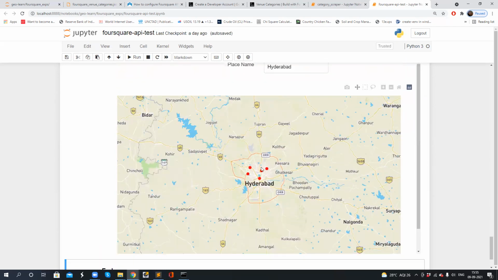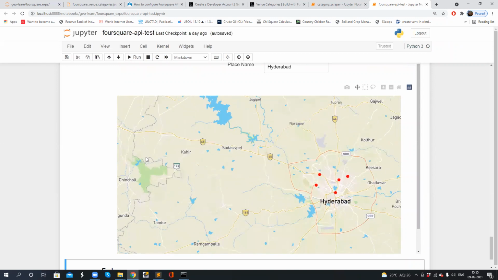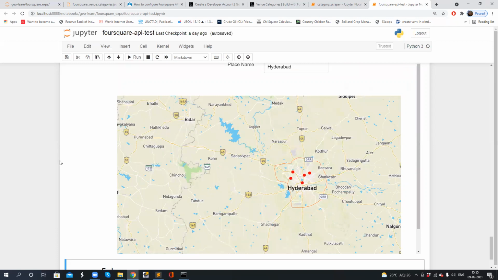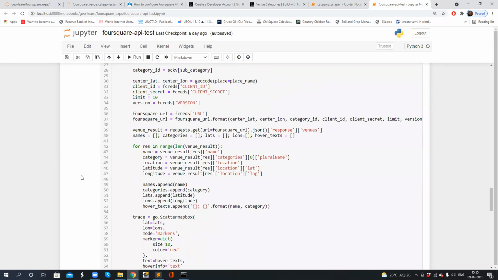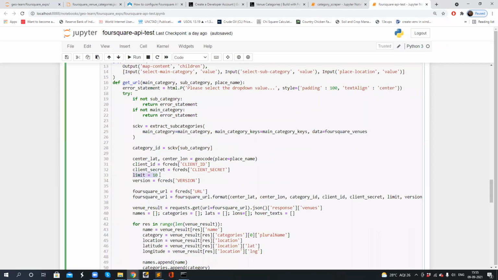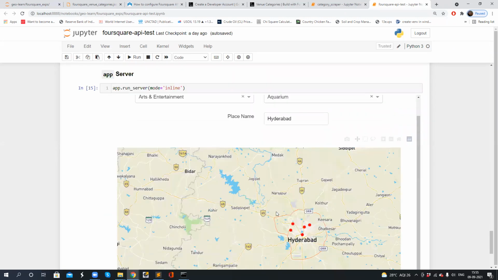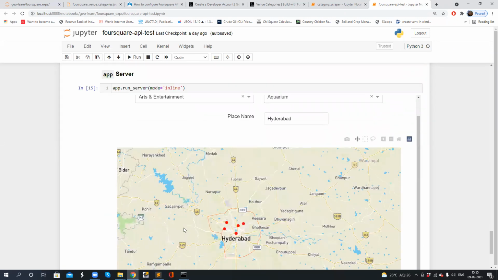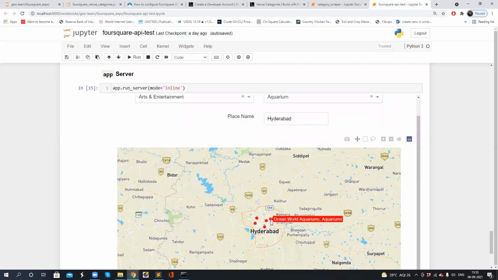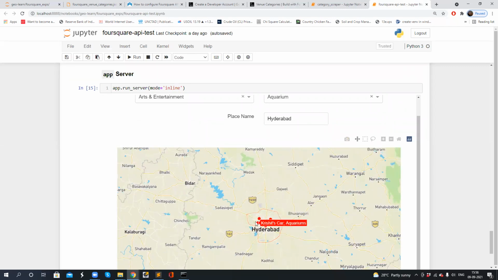So here you can see the aquariums in the Hyderabad location. I think the limit is 10, I'm using the limit 10 here. That's why it is giving me only 10 locations. Actually, it is giving me 5 because maybe it didn't find 10 values from the API. Maybe that can be the issue.